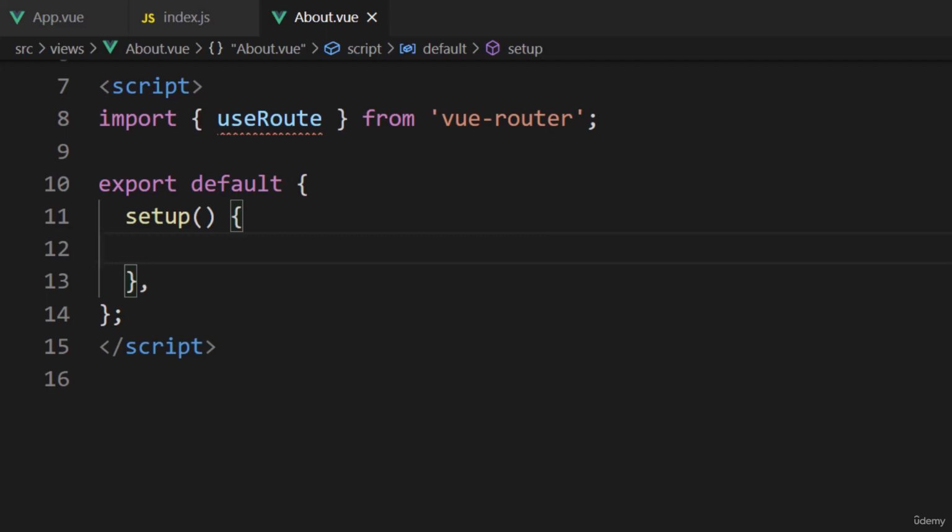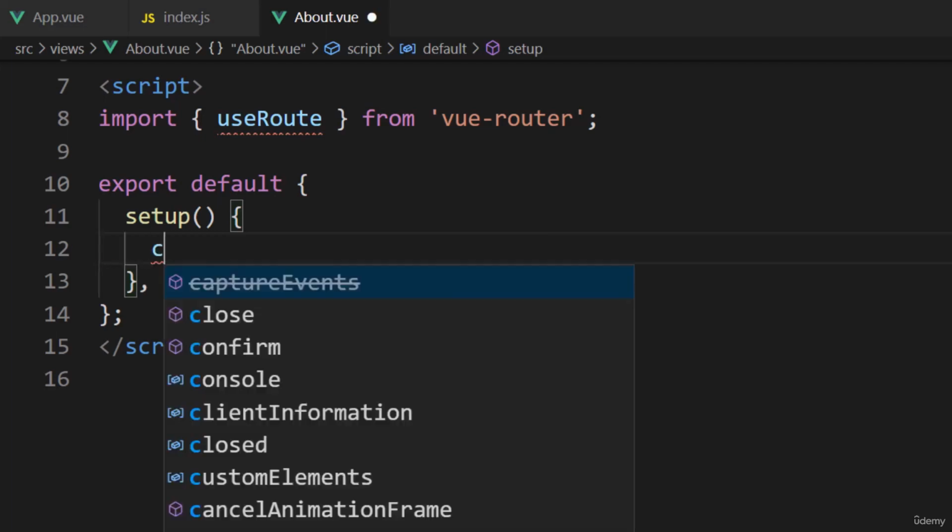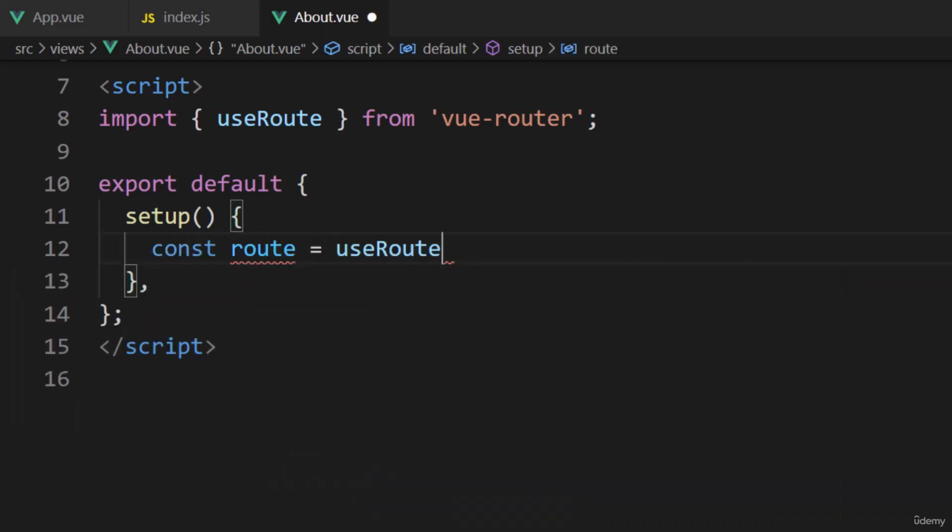The router library exposes its methods and properties through hooks. The hook we're importing will let us access the route object. In our setup function, we'll declare a variable called route. Its value will be the useRoute function.